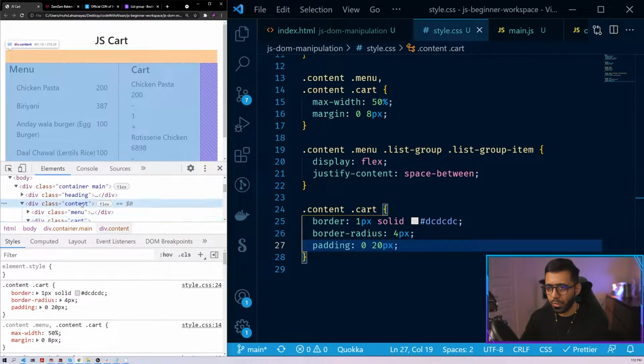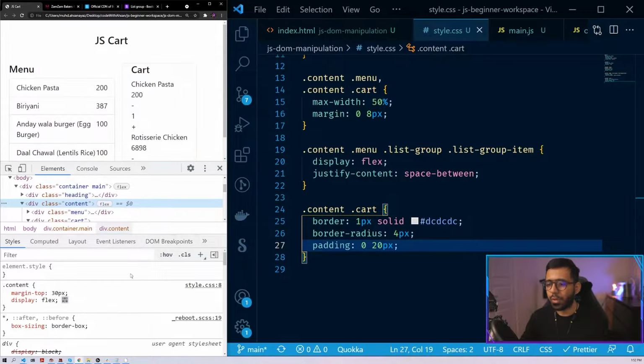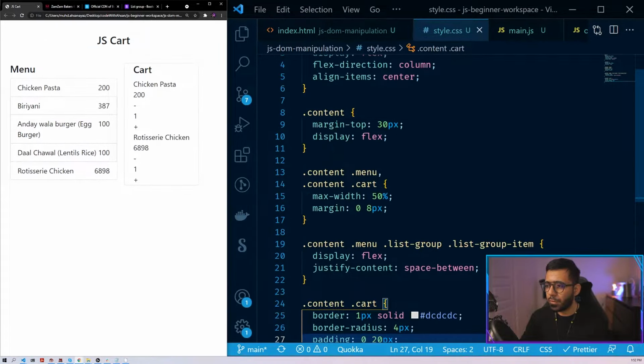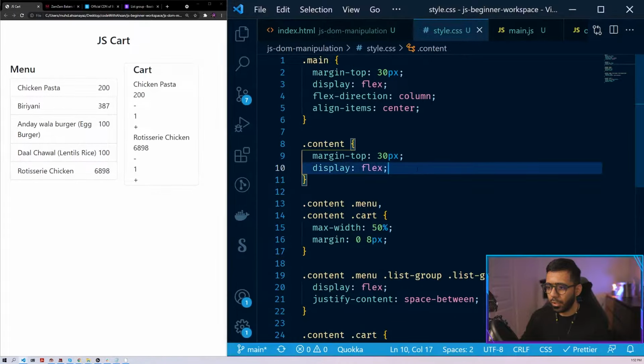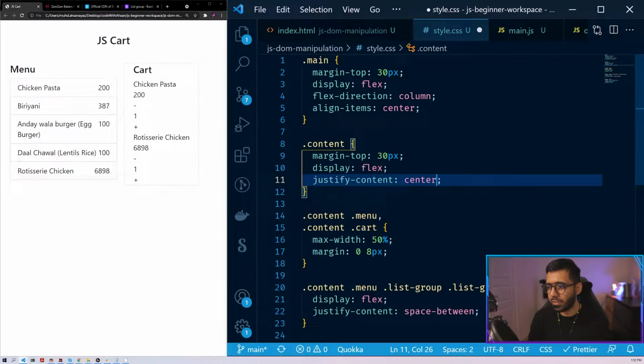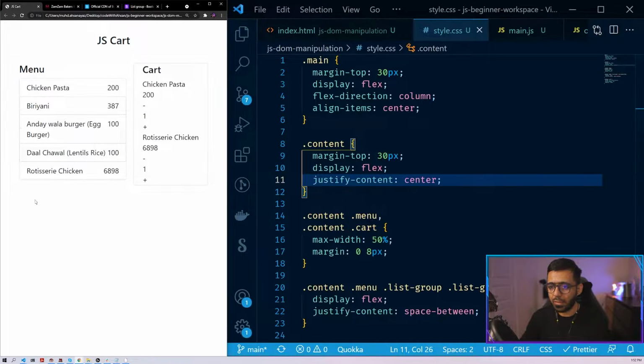So we got content here. All right, we did a display flex, but we didn't center it. So one of the things that we also need to do is this content should have a justify content set to center. So they are exactly at the center. Now they are. So now let's just style the list items.